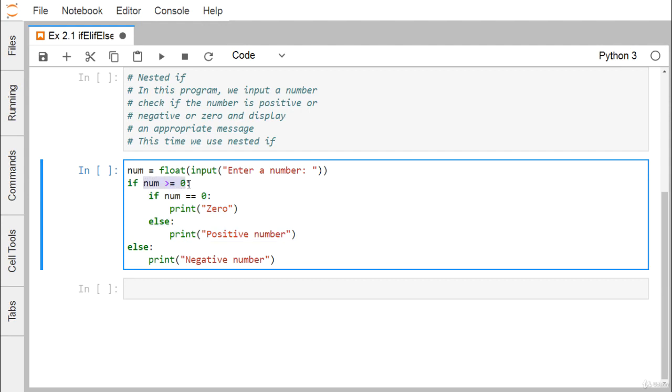If the condition is false, then control comes directly to this else block, and here the negative number will get printed. Here you can find that this if else block is within the indentation of the outer one. That means when this condition is true, control comes to this nested if else. So this is our nested if. You are getting the idea that indentation plays a very vital role in our Python coding. So let me go for the execution.